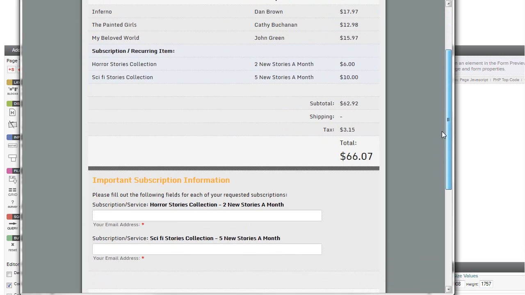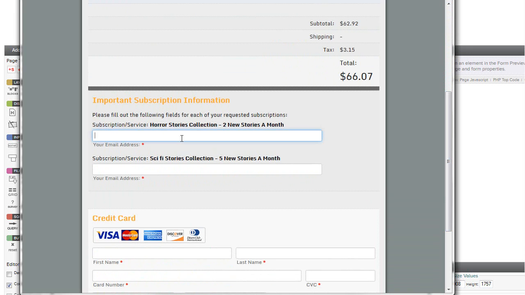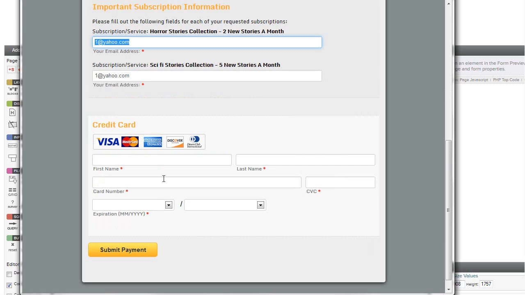And then if we scroll down, because Stripe actually requires that we have an email address for every subscription, RackForms has simply gone in and it's going to ask for that automatically, right? We don't have to configure this to happen, it just does it automatically. And then we have our credit card form. So let me go ahead and fill this out.